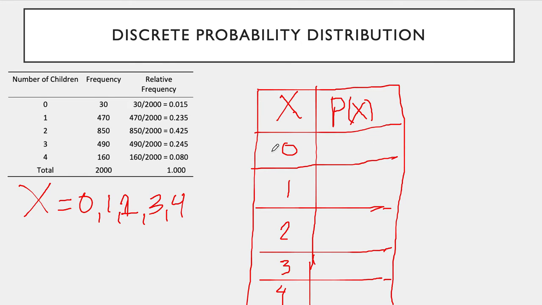What's the probability of getting 0? We can see in our relative frequency that the probability of getting 0 is 30 over 2000. We can put that in decimal notation, and it becomes 0.015. That's for 0. For 1, we have 0.235.